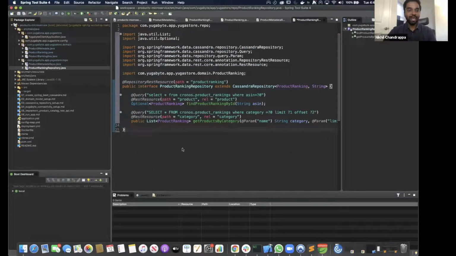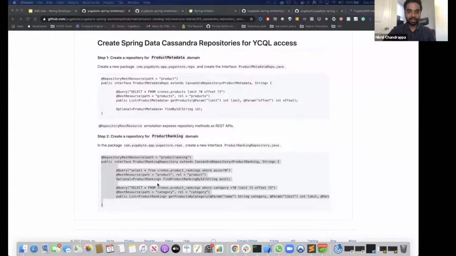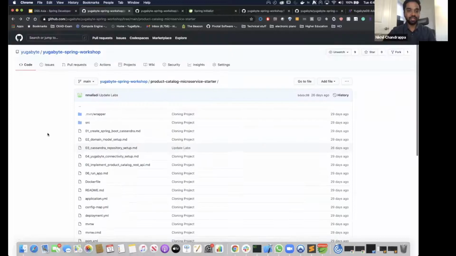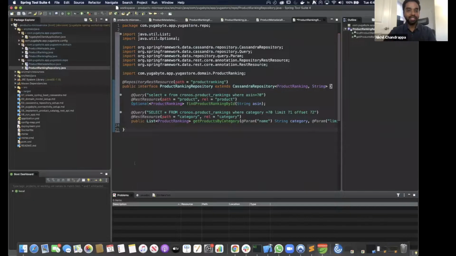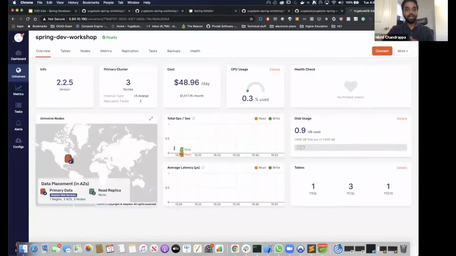Okay, now we have both the repositories ready, and the next step for us would be to configure our Spring Boot application to work against the Yugabyte DB cluster. Actually, now it's a good transition to see where Yugabyte DB is running. For this particular workshop, for demonstration purposes, we have provisioned a Yugabyte DB cluster on a public cloud.